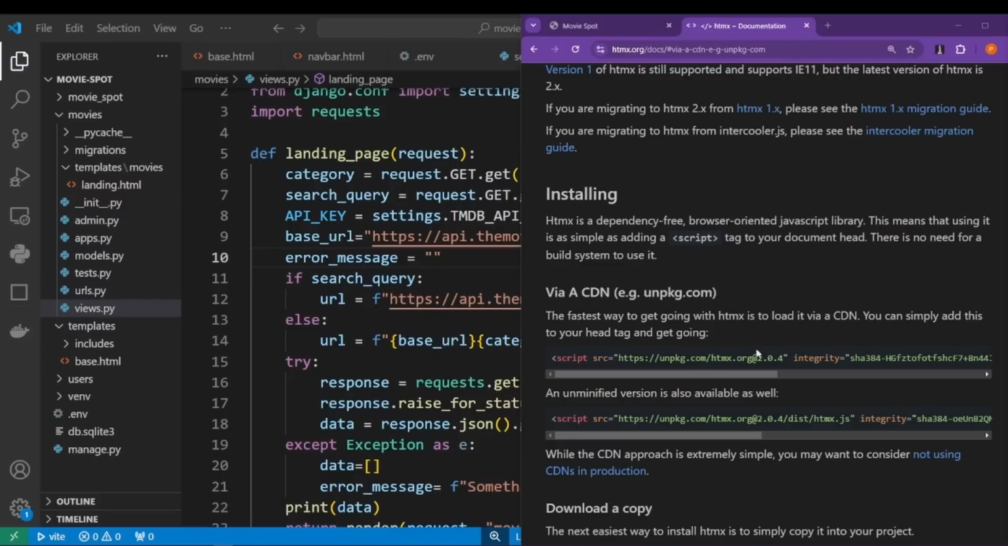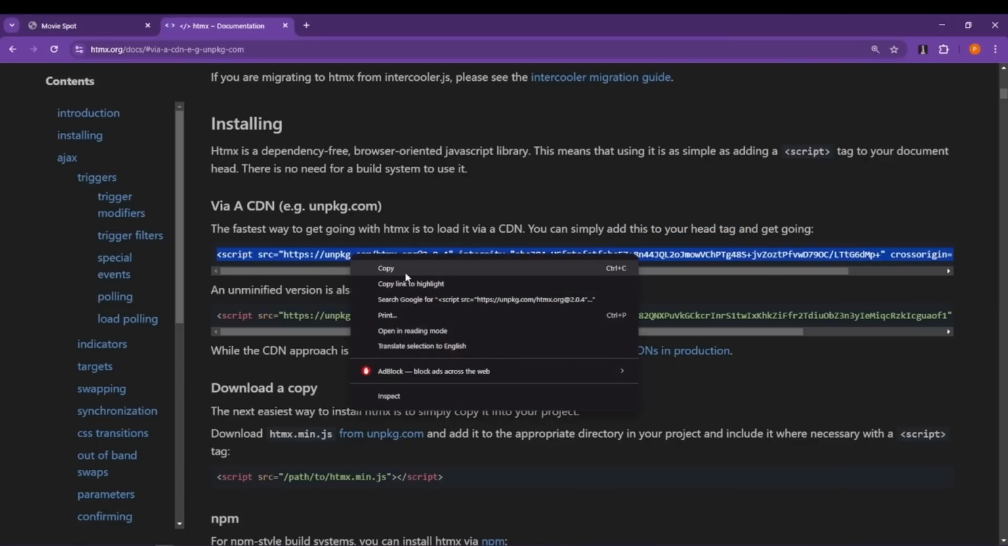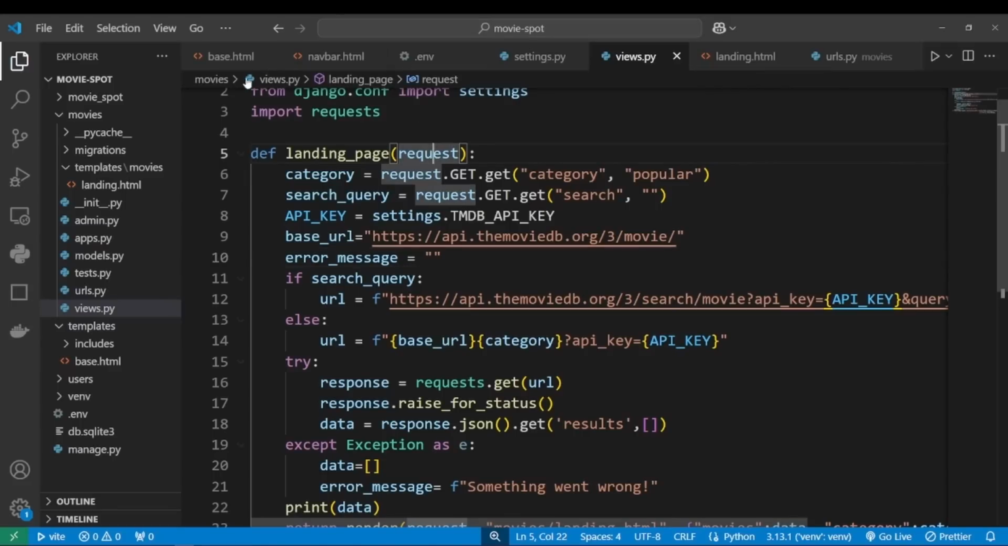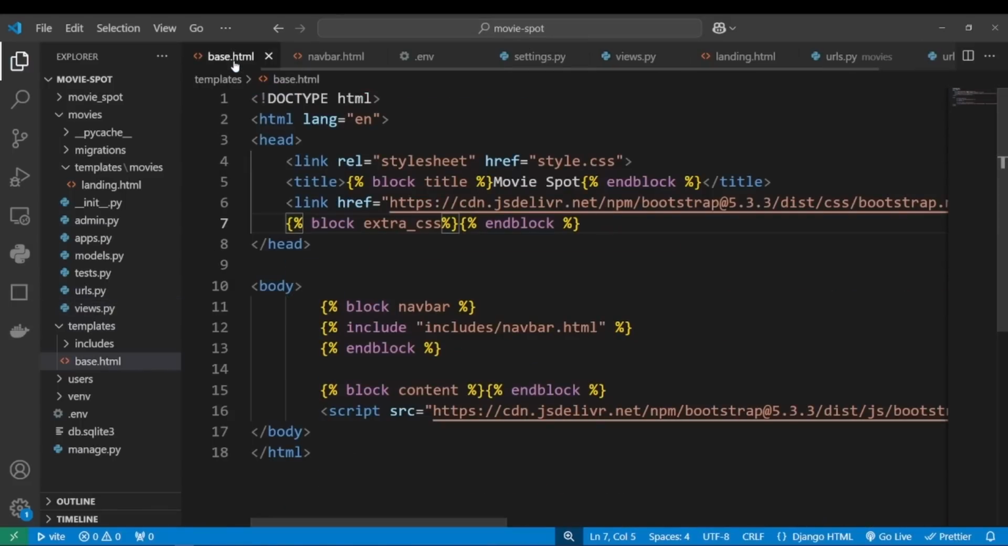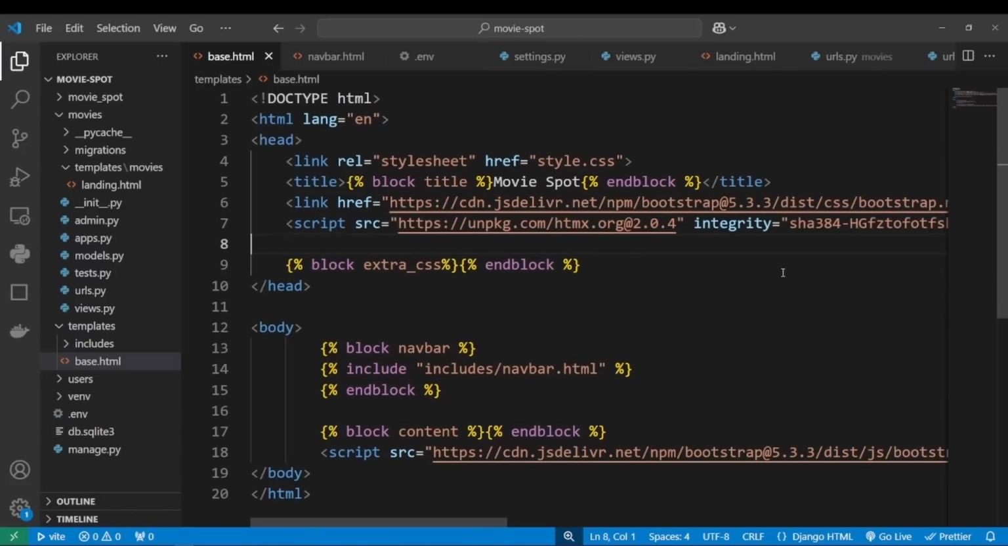Adding HTMX to our project is so easy, especially if we do it via CDN. All we gotta do is just copy this tag and add it to our head tag, and then we're ready to go. So I'm copying this tag from the docs. My head element is in base.html, so that's where I'm going. And let's paste it above block extra CSS. Okay, now we can use HTMX.